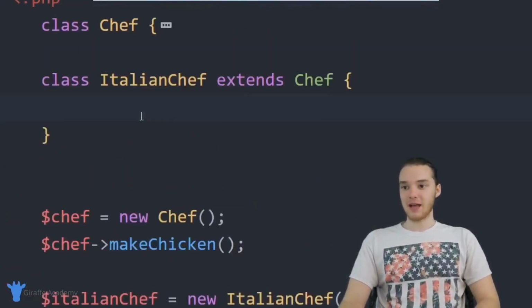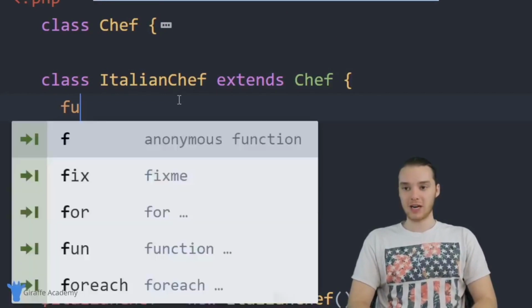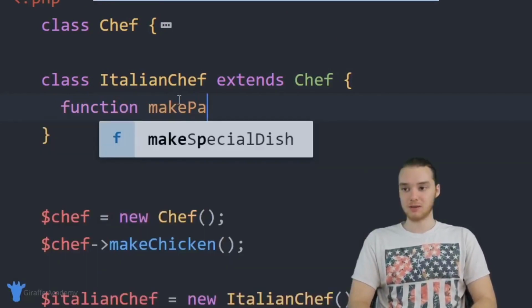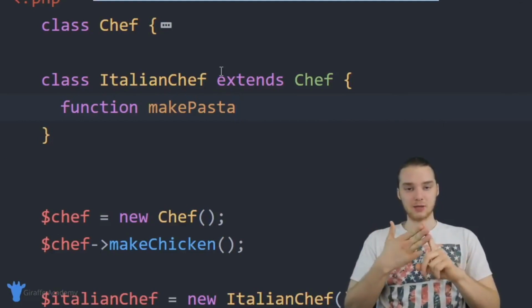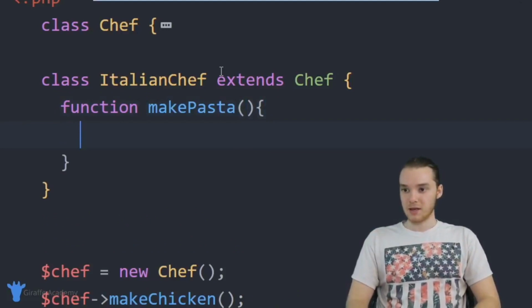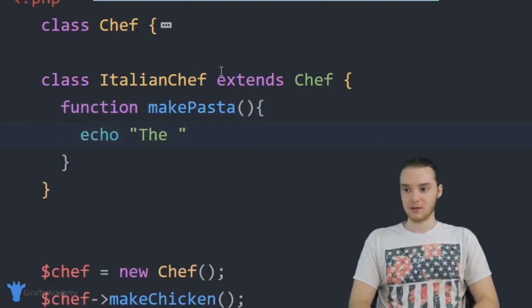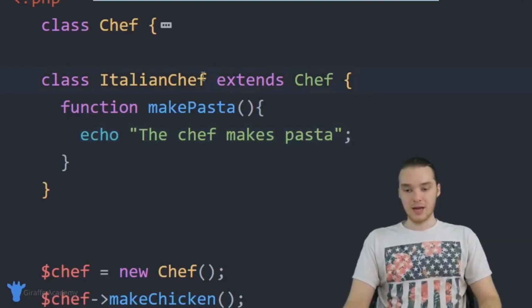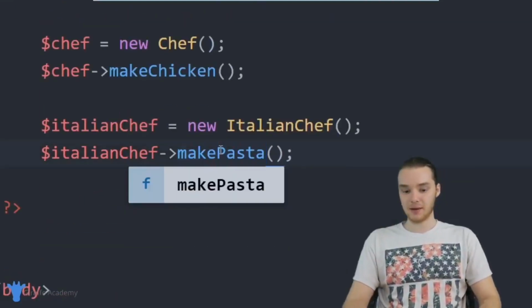But here's the thing, this Italian chef, if it only has the functionality of the chef class, there's no purpose for it. So over here, we could actually create another function. I'm going to call this make pasta. So let's say in addition to making chicken salad and special dish, the Italian chef can also make a mean bowl of pasta. So down here, we could just do basically what we did before. I'm just going to echo out, so now down here, the Italian chef could make pasta.